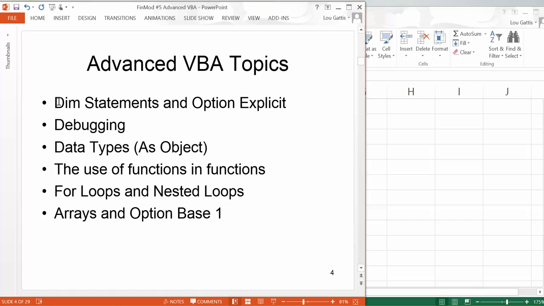So we're going to first cover Dim statements, the Option Explicit statement, debugging programs, data types, the use of functions and functions, For loops, nested loops, and then using arrays, manipulating arrays, and creating arrays within VBA.